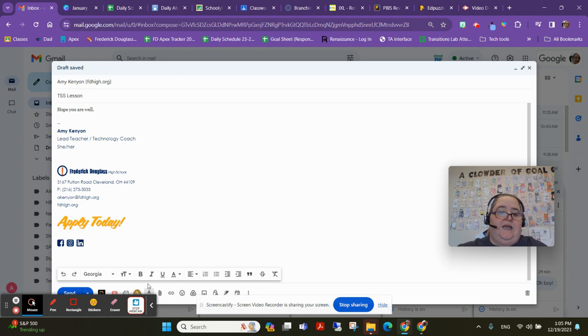You can also attach things. So if you were sending a Google Doc, this is a way you could do it in addition to sharing from directly in the doc. It will end up looking just the same to the teacher that you send it to. So then when you're done, you press send and it goes to the teacher.